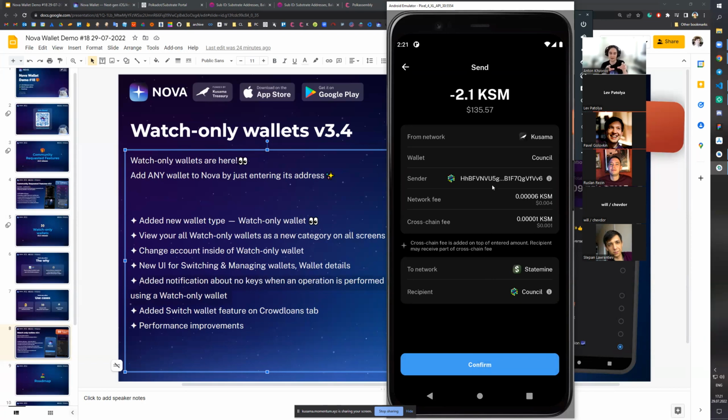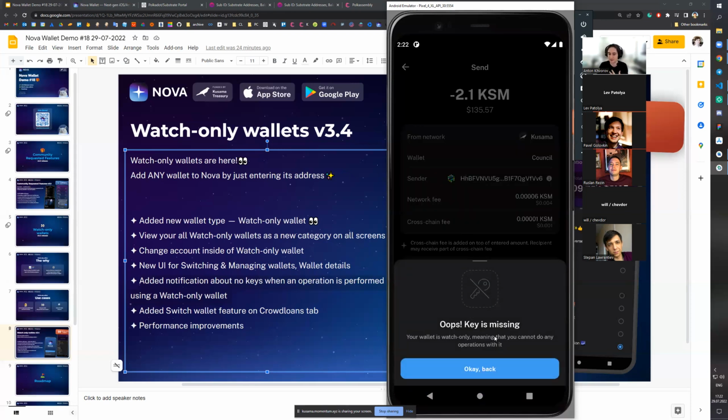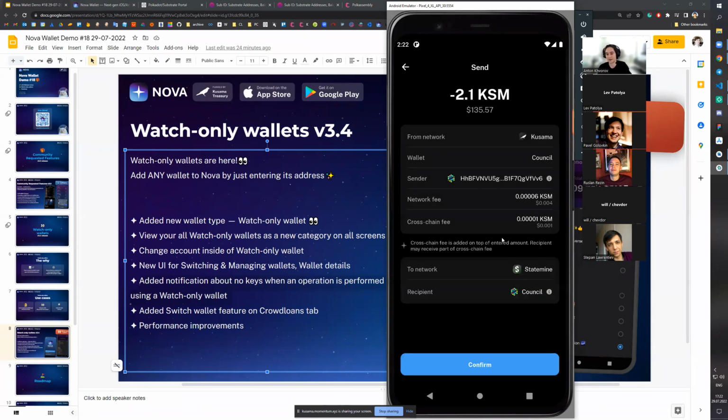So I can see everything I would have if I injected the private keys and used Nova wallet as, let's say, a hot wallet, and what my experience would be and how the UX is shaped in Nova. But if I tap confirm here, you cannot do this because you don't have any keys for this specific account. So Nova will tell you that your key is missing, and let's go back, right?